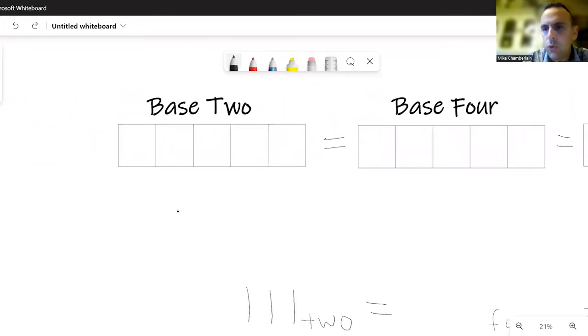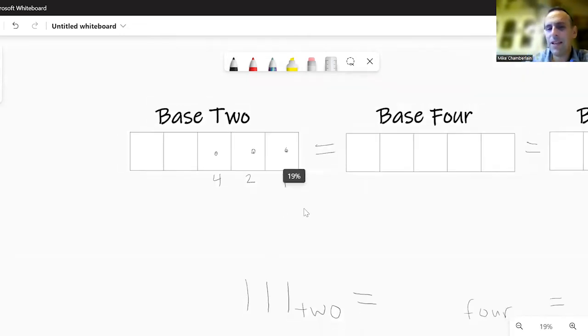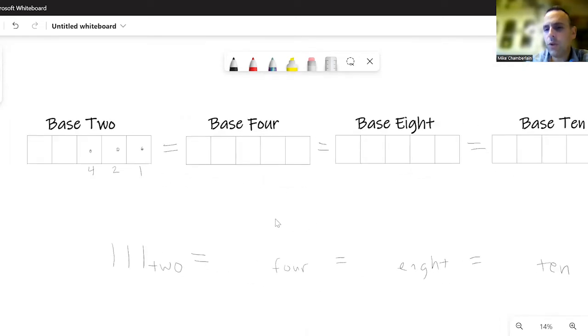Remember, in base 2 we can label the place values: 1's place, 2's place, 4's place. So the code 111 has a value of 4 plus 2 plus 1. There's one dot in each. Well, that adds up to 7. So that means our number 111 base 2 is equivalent to 7 in base 10.